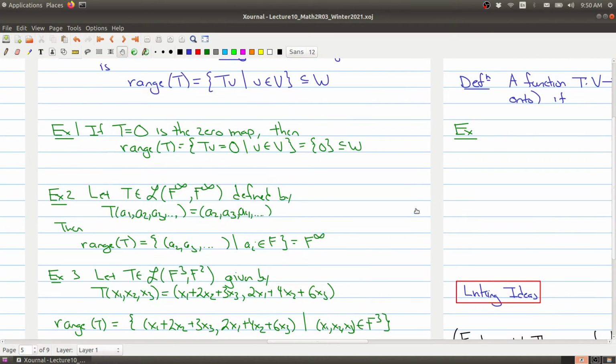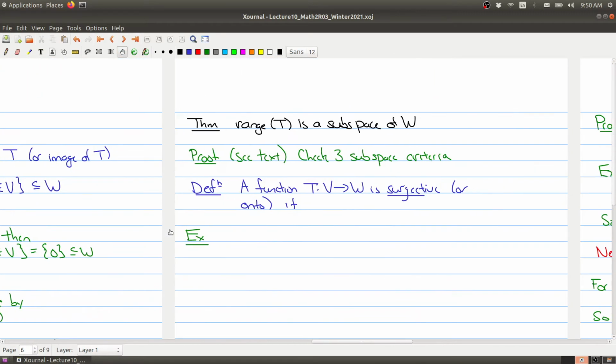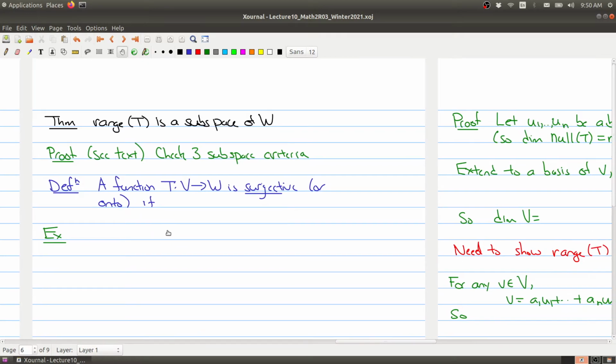Now, as you might expect, like the kernel, the range is going to be a subspace. But now the range, by definition, lives inside of W, so it's going to be a subspace of W. I'm not going to go through all the details. You could challenge yourself and try to do it yourself, or you could just look in the textbook. But basically, all you need to do is check the three subspace criteria. But what I did want to talk about is what it means for a function to be surjective.